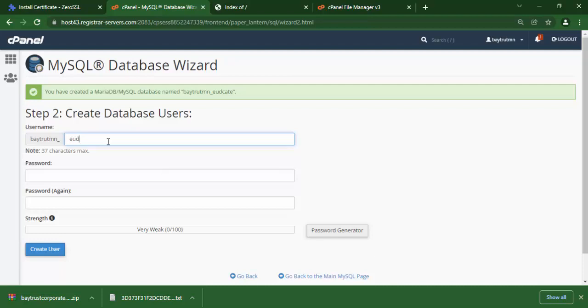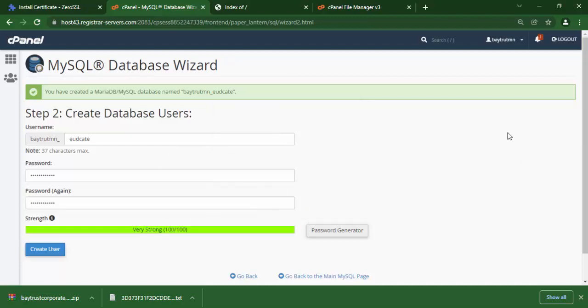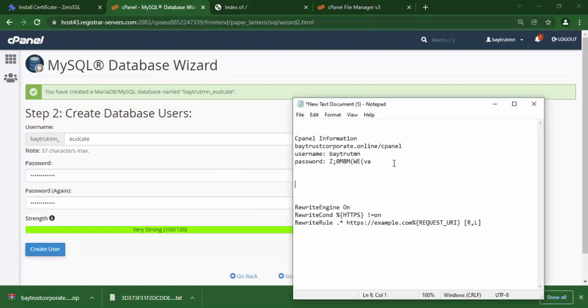You can use the same name, or you can use a different name. For the password, you can use the password generator. Then you copy it and check that you have used it. Then you click on use password. After doing that, please make sure you are saving the database.